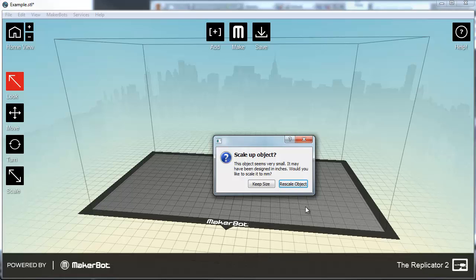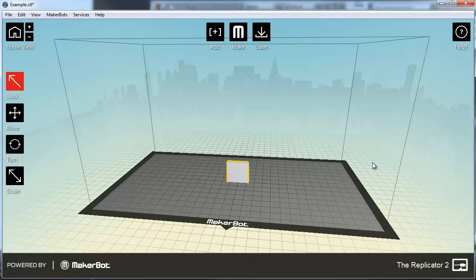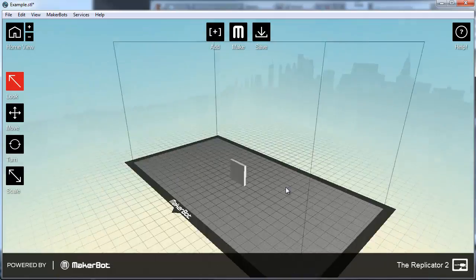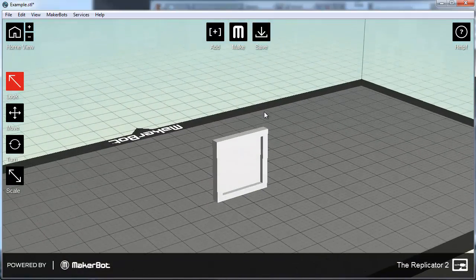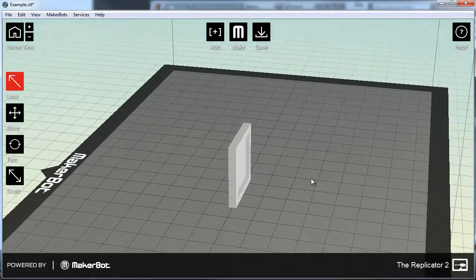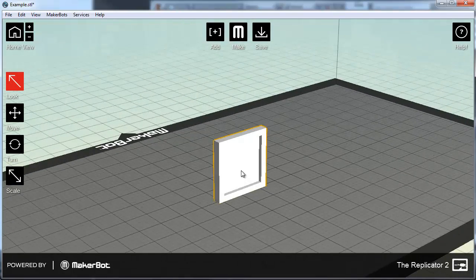You'll now probably see a dialog box noting that the object needs to be scaled. Click Rescale Object. You should now see your model in 3D space in Makerware. It's important to flip the object in an orientation that makes the most sense for 3D printing. In this case, you want the largest flat surface touching the print build plate.